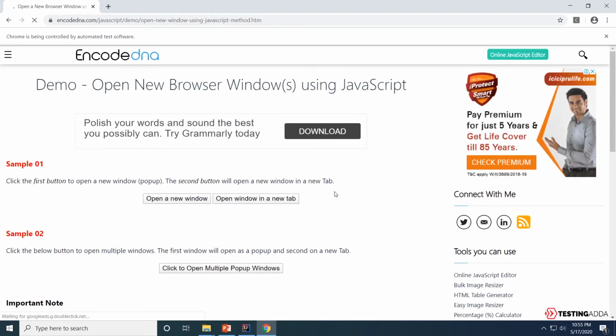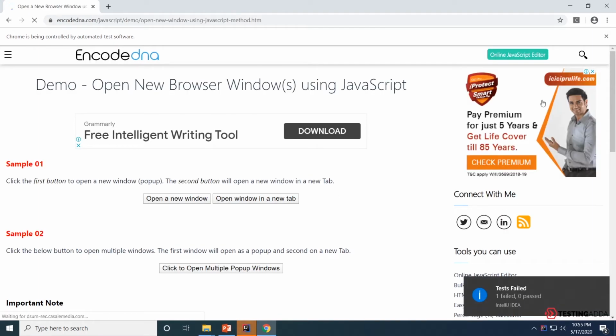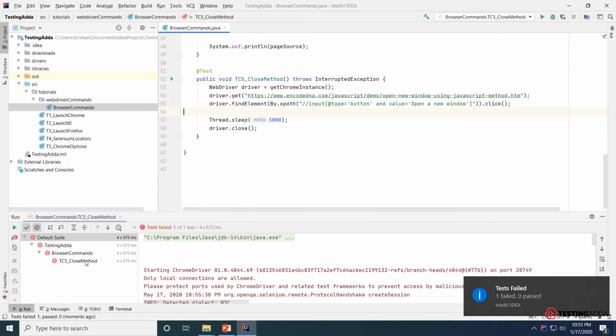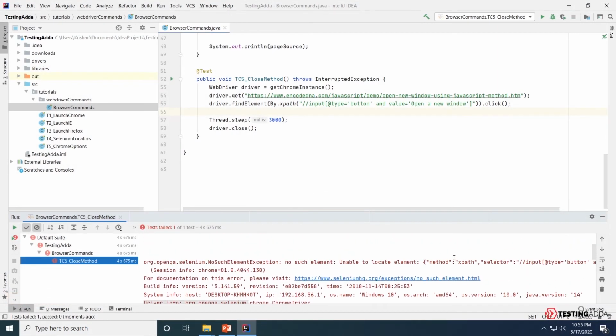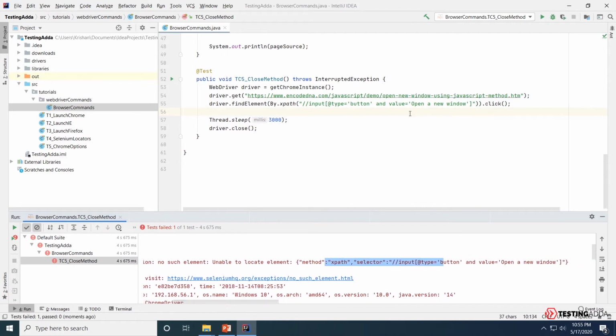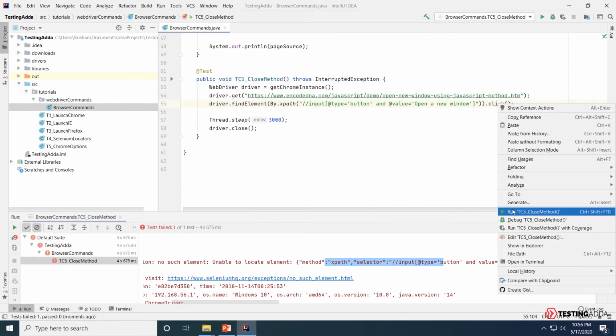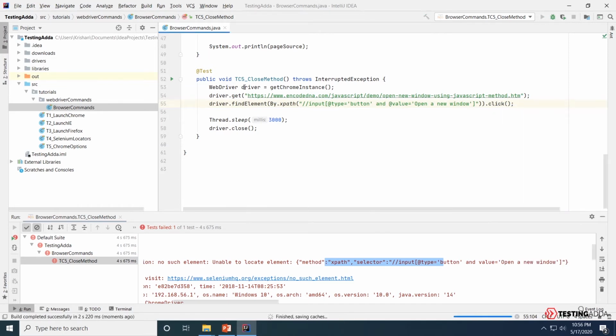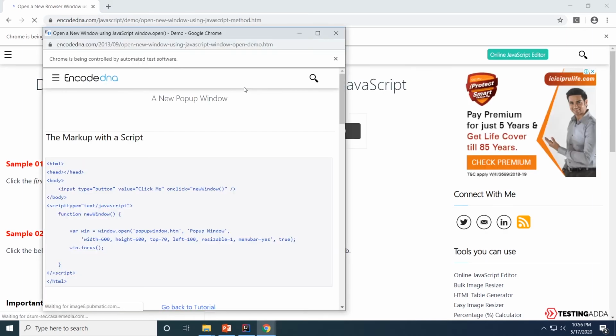As you can see, the Chrome browser instance launched and it opened up the URL. One test case failed. This failed due to the selector. So the mistake I made is I didn't use @ before the attribute. Now let's try executing this method again using right click and run and see the behavior. It opened up a web browser instance and opened up a new window, as you can see.